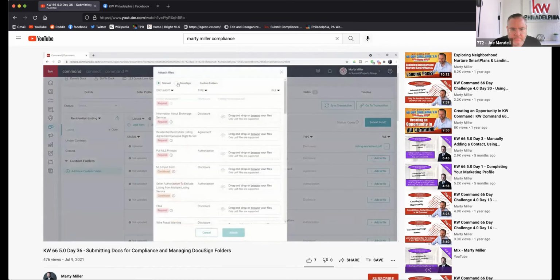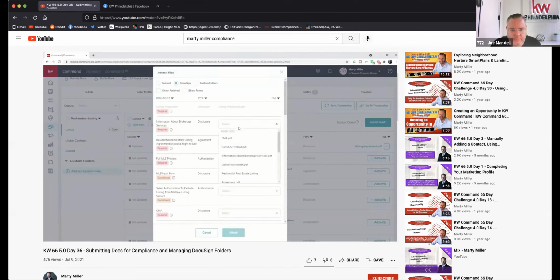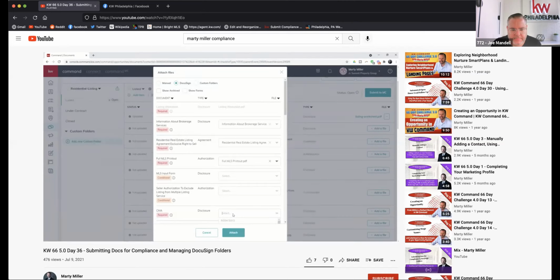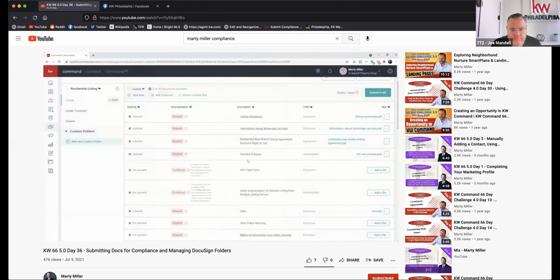So we're going to do that. We're going to choose Docusign. And you can see, because we already loaded the listing worksheet, this placeholder is no longer available. But now we need information about brokerage services. So I can come in and find there's the info about brokerage services, the residential real listing agreement. I need the full MLS printout, and I need the CMA. So I'll scroll down a little bit. There's CMA. I've got those 4 placeholders with those 4 documents. I click on attach. And now all of those documents have been loaded.